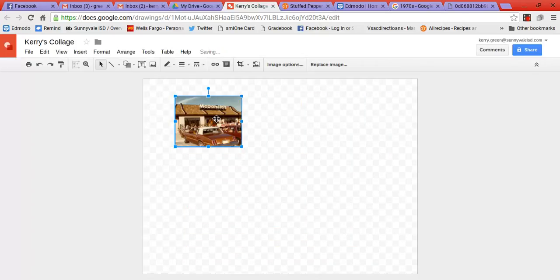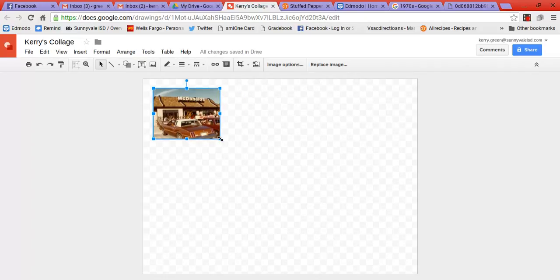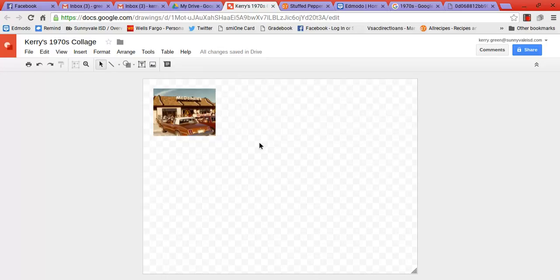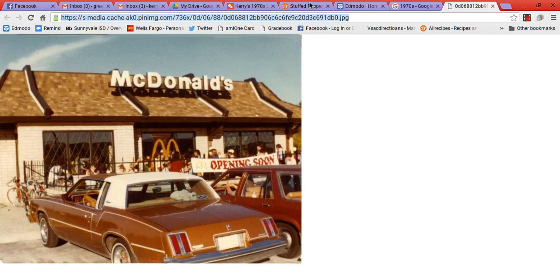So now I can make it whatever size I need it to be, okay? I want you to have 10 images for the 1970s and 10 images for the 1980s. So basically what that means is you'll have one collage. So correctly, I would put 1970s collage, right? So I have my collage here. I'll find 10 images that reflect the 1970s.